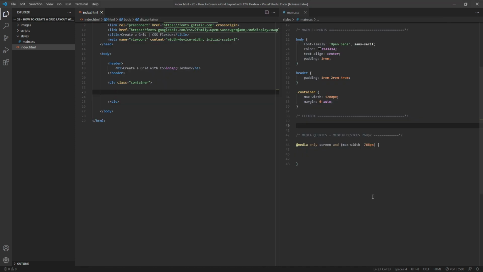For this example, I've created a container div and given it a max width of 1200 pixels. I've also centered it horizontally using a margin of 0 auto. This is simply to contain the other elements in my layout so they don't stretch to the full width of the page.